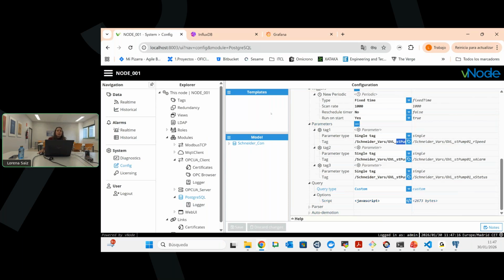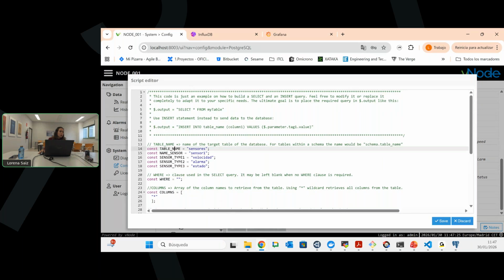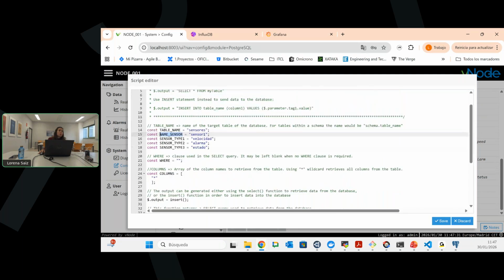But before activating this, okay, let's just finish with the query. Here I'm configuring the table name I'm going to access, and the name of the sensor is sensor 1. Here I will store the pump 1 variables. Okay, and then here I configure what type of variable, the name of the variable I'm going to collect. Here it's in Spanish, but it's the speed, the alarm, or the status.